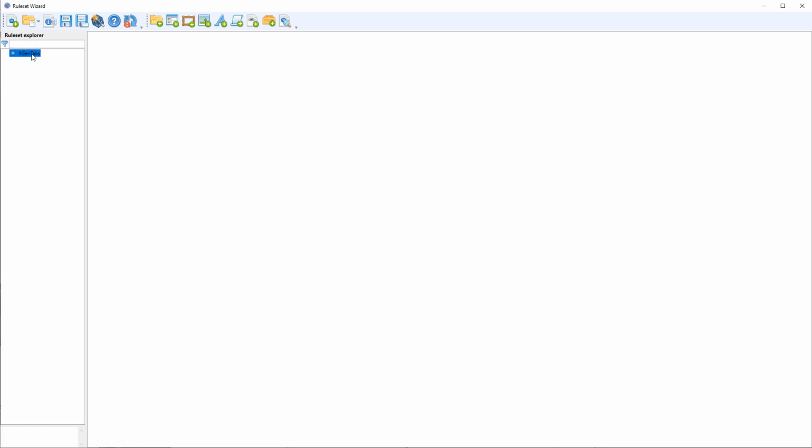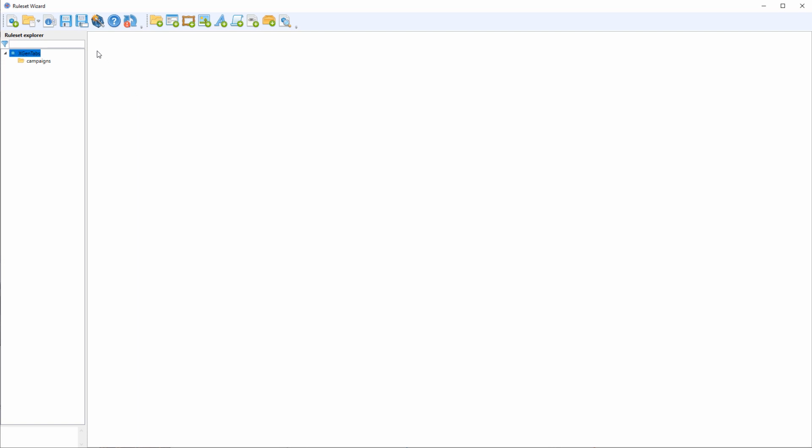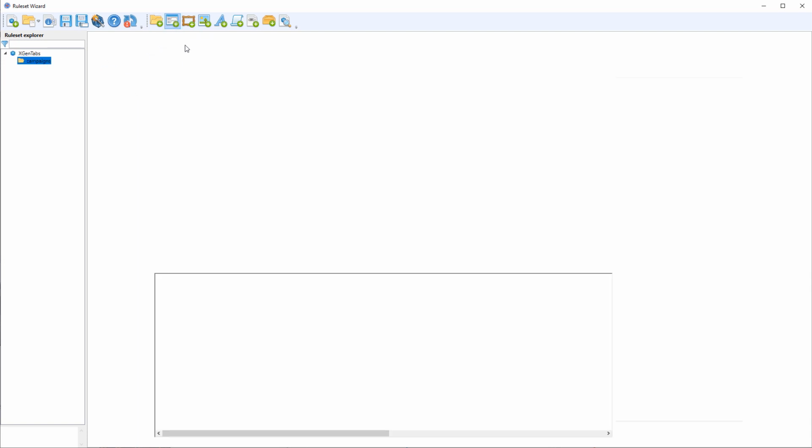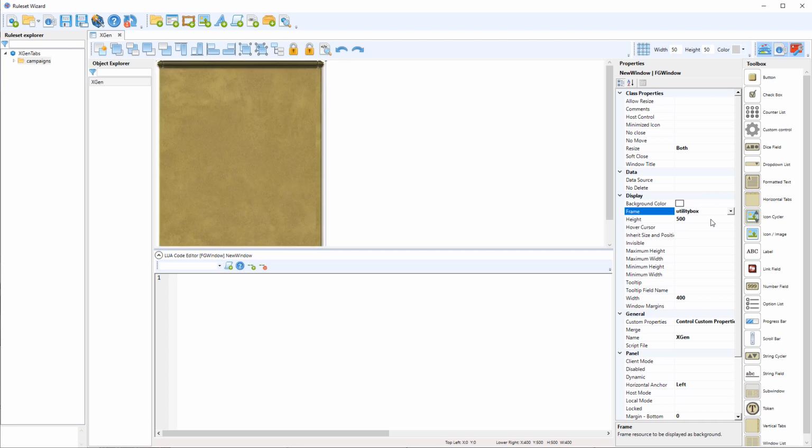Next thing we're going to do is create a folder called Campaigns. Completely optional in terms of actually being required, but good for layout. We're now going to create a new window class, and the window class is going to be called XGen, and we'll make it 500 tall, 400 wide, and we'll give it a frame of utility box.